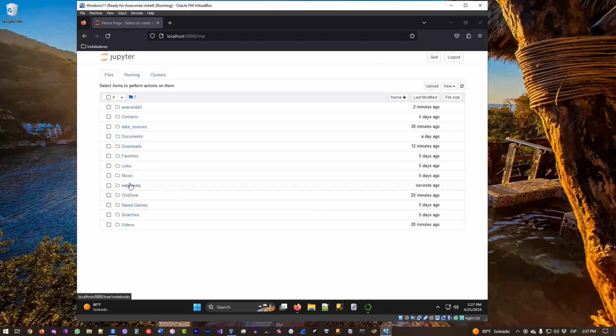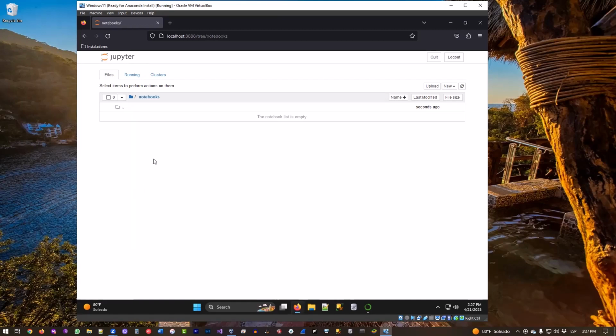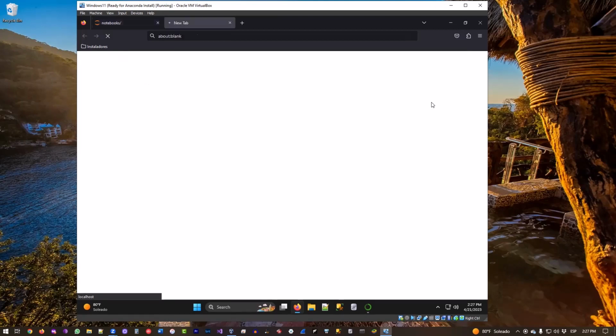So we'll go ahead and click on Notebooks and open it. We'll double click it and open it. And you'll see it's empty. It has no notebooks currently. Look, New Python 3 notebook. Looks good. So let's click on that.